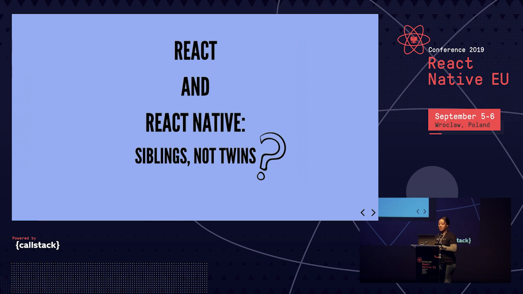Cool. So I wanted to address the whole siblings, not twins thing because a lot of people don't understand it. Before I became a developer, I was a wax specialist, so literally waxing body hair off of people full time. And something I would commonly say is that eyebrows are sisters, not twins. I said that because while our eyebrows look extremely similar, they actually have a lot of differences, and I kind of apply that same logic to React and React Native.